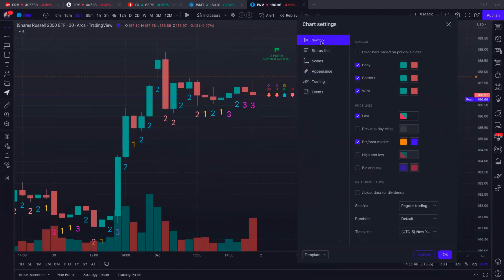When it comes to the symbol, this is going to be your candles. You can edit your candle colors here. If you want them to have borders, you can. The wicks themselves, you can put them a different color if you want to.